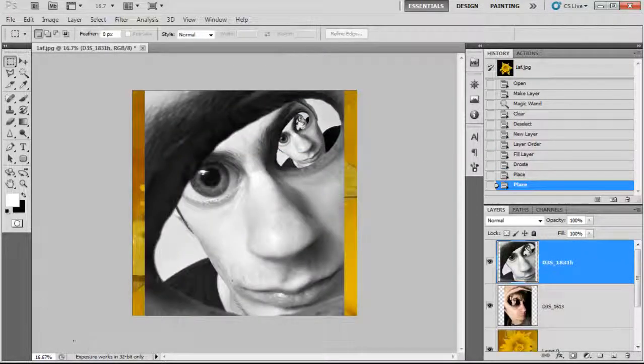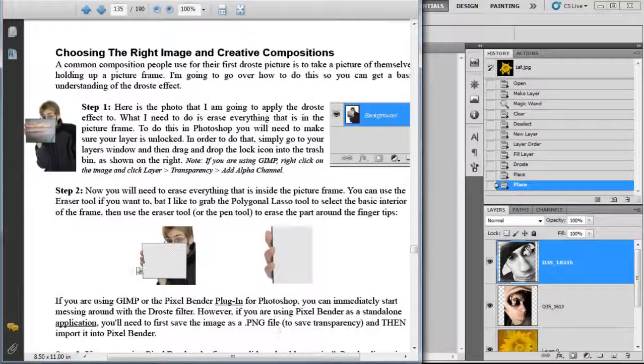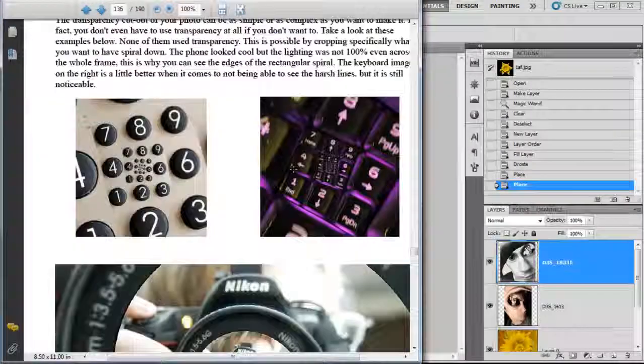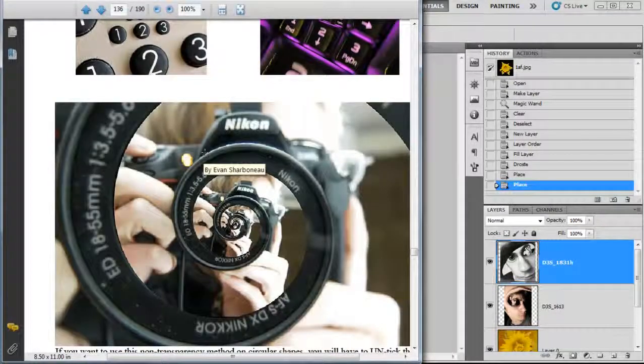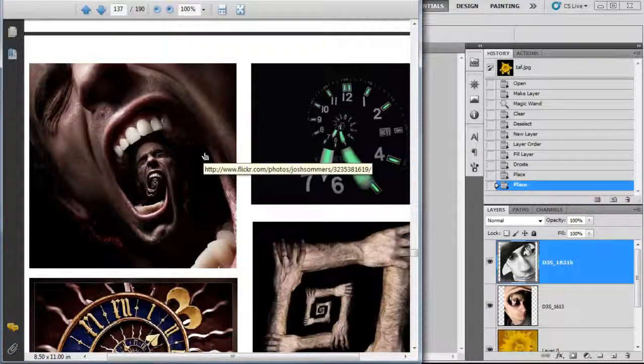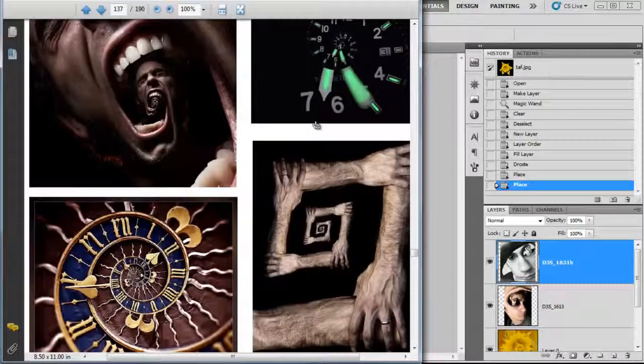Other good ideas are picture frames. As you can see here, I was holding a picture frame, and you can just have it repeat itself forever. You can do doorways, windows, telephone things, and keyboards, cameras. Anything round or rectangular seems to work really good. And clocks also work good.